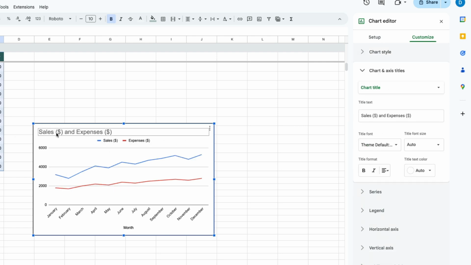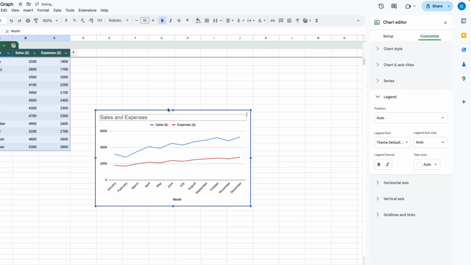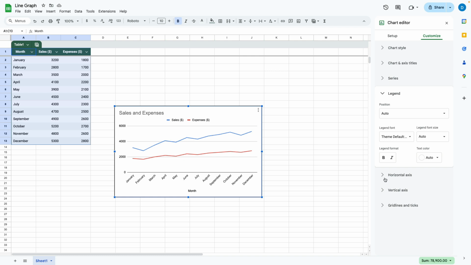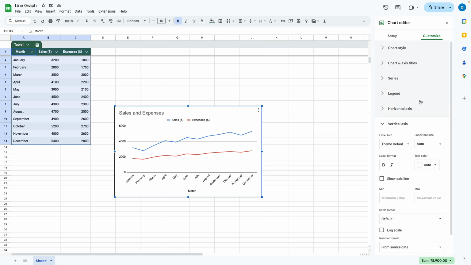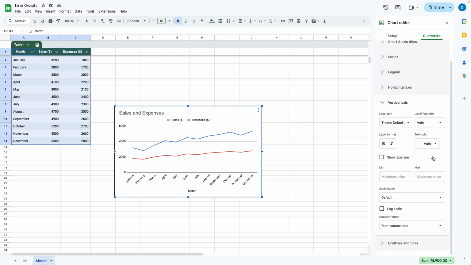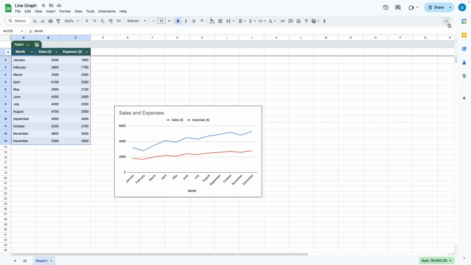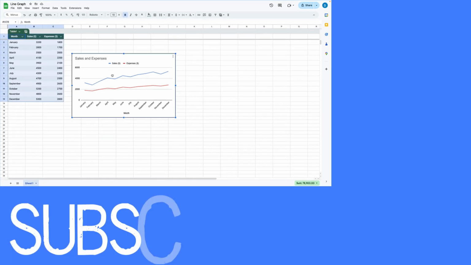So if you do not want the title of your chart to say sales and expenses, you can change it to something else. Maybe I don't want the dollar signs there, so I will take those off. And then once you do that, notice that it disappears over here. After you've done that, you can explore other areas of this menu to decide how you want the chart to look. And then when you're done, simply press the X and you are all set.